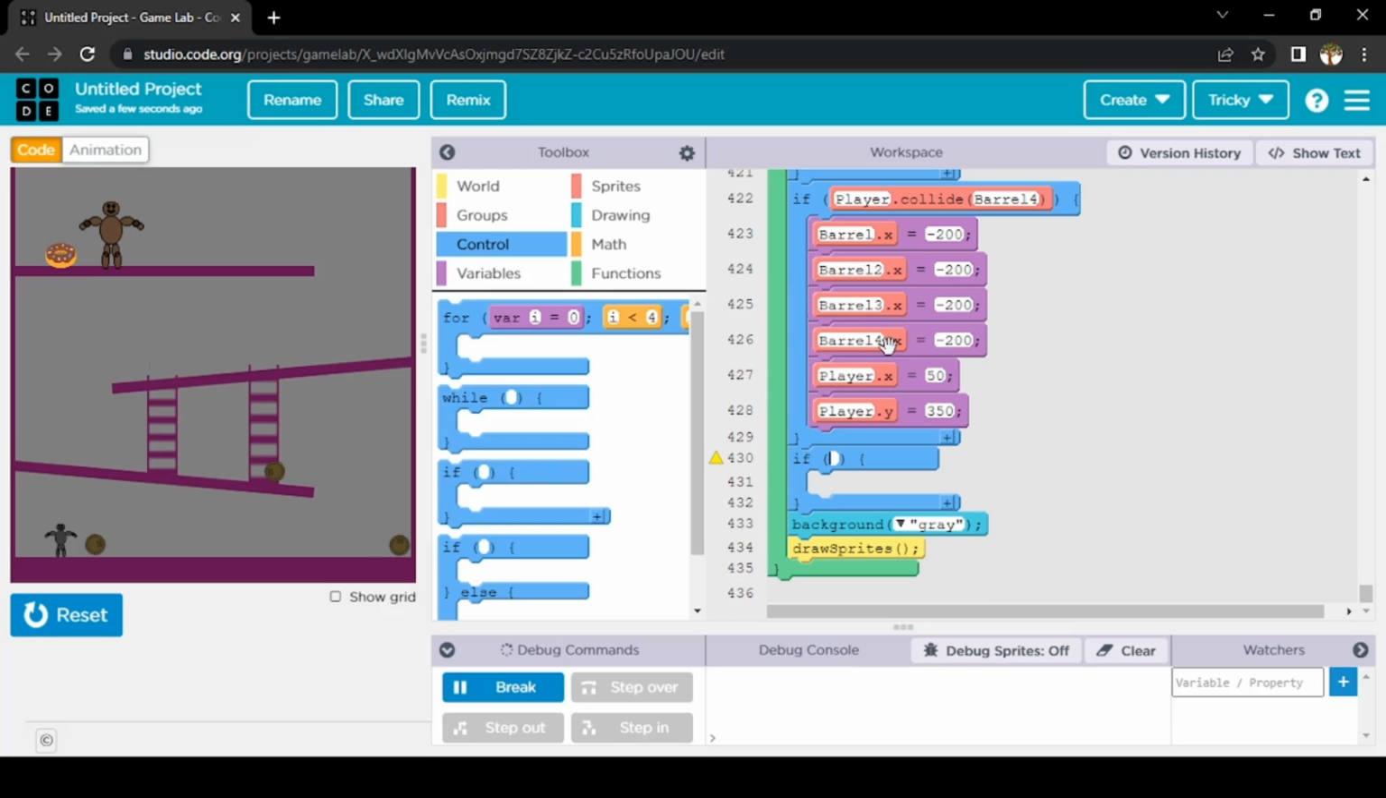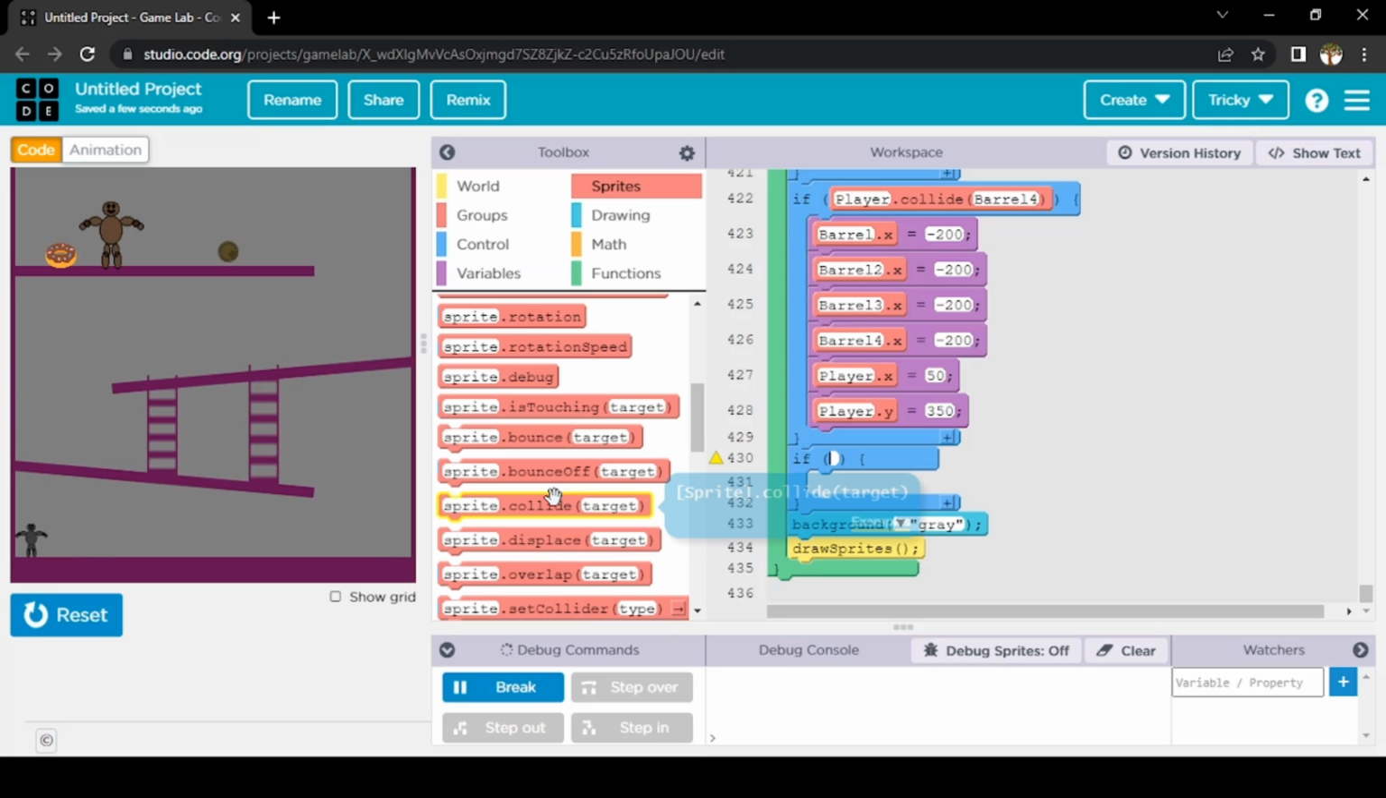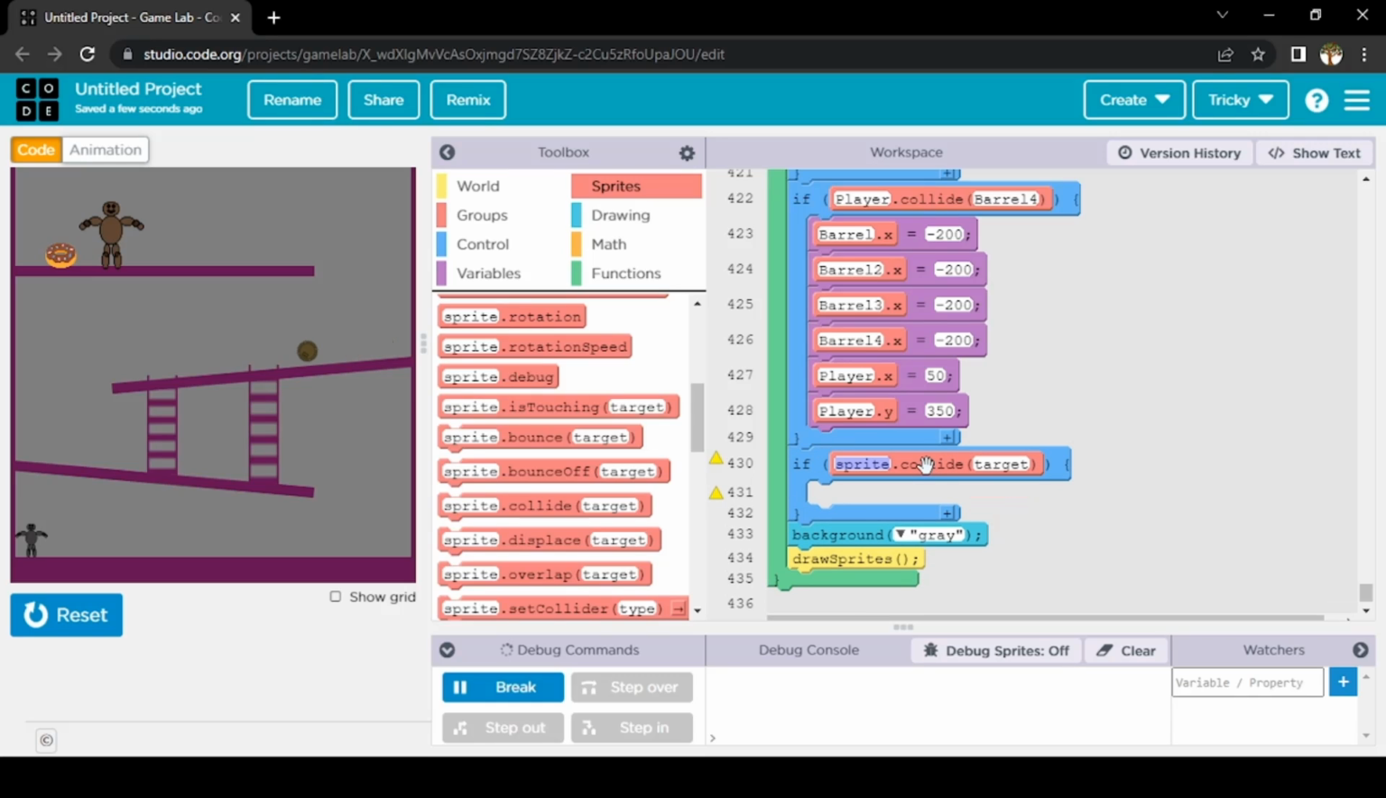If player collide with donut, so if the player, alright, player, donut, let's draw some text. I'm gonna set up the text right here.